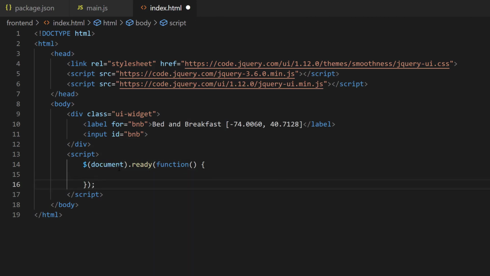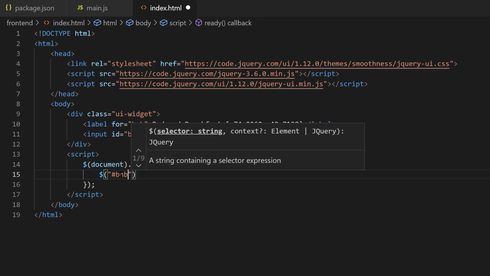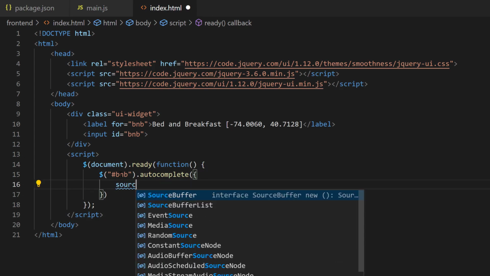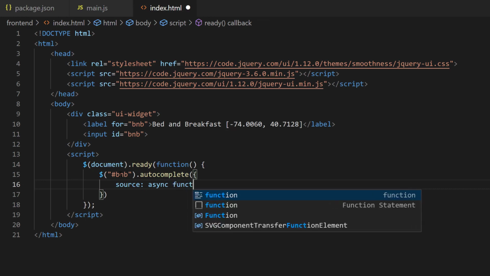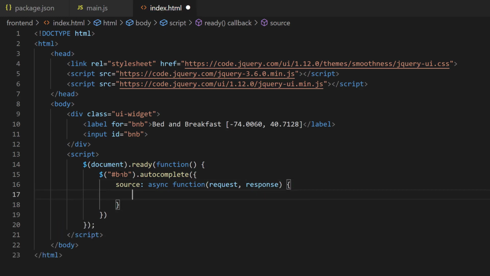So let's go ahead and say the following. So let's say $, hashtag BMB dot autocomplete. And when we say autocomplete, we're going to provide it some options here. So the first option is going to be our source. So this is a field. And for our source, this is going to be an asynchronous function, and it's going to have a request and a response. All right, so let's go ahead and work with that information.